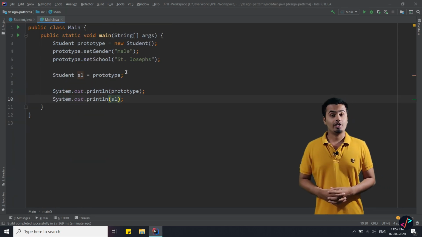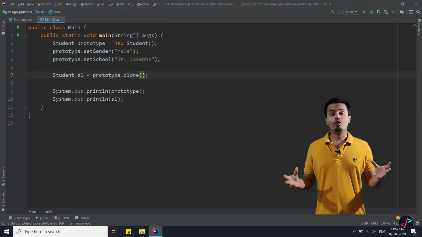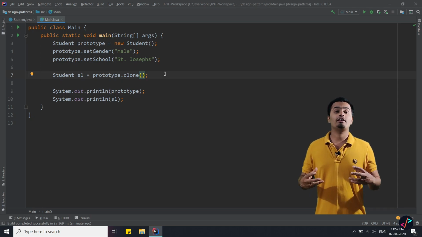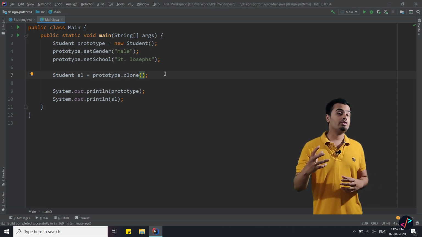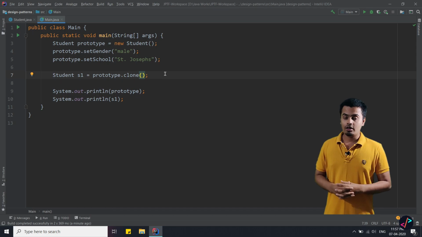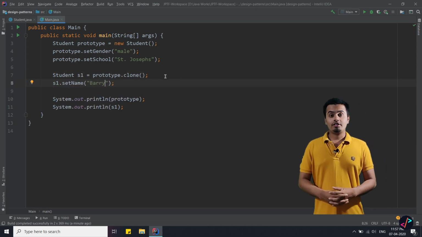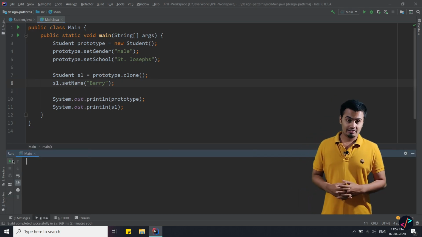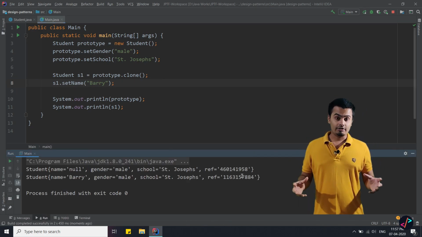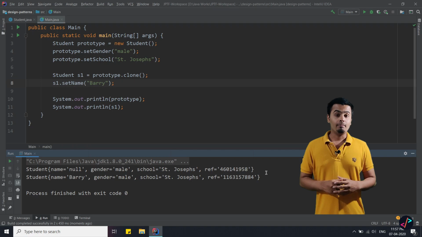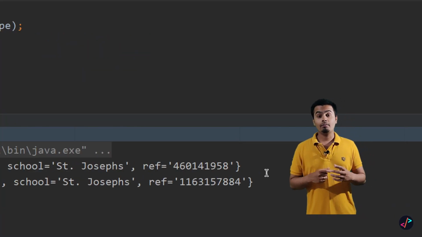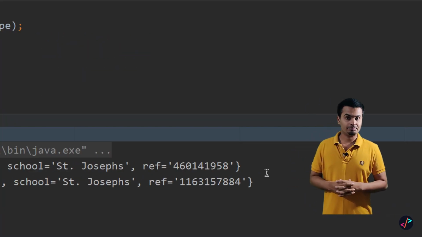In other words, you'll have to use the this keyword and the same object has to be returned. Back in the main method, you can call the clone method and a new object will be given to you with the current values. In other words, you are able to clone the existing object. To the cloned object, I'll be setting the name as Barry. When I now execute, you can see two objects are there. Both of them have different values and, more important, both the references are different. In other words, both are pointing to different objects.